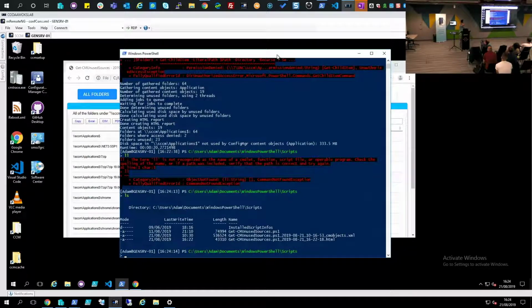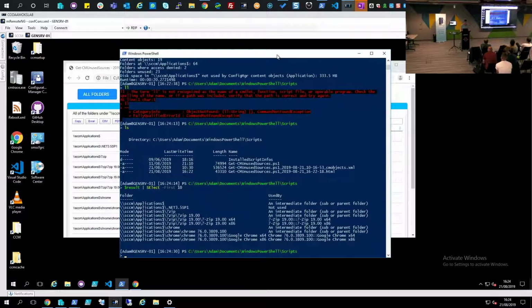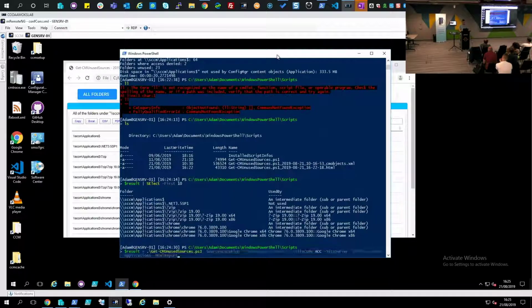So the reason why I said put it into a variable called result, okay? So if I select the first 10 items in here, okay, you'll see what I mean now by these two properties, a folder name and its status, whether it's an intermediate folder, not used, and the exact object name, what it's used by. An intermediate folder, as self-explanatory, is a sub or a parent folder, right? So imagine that you ran this at the root of your sources, so I don't know, you have a SECM-F, for example, right?